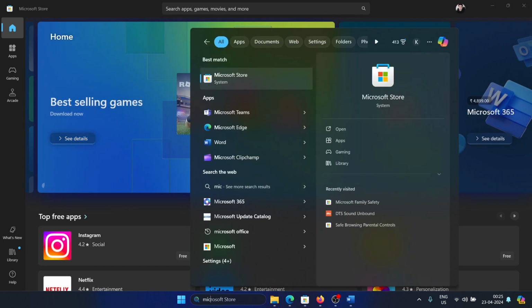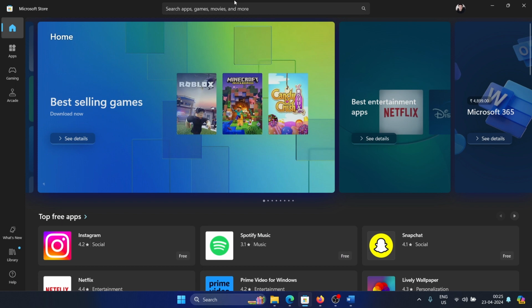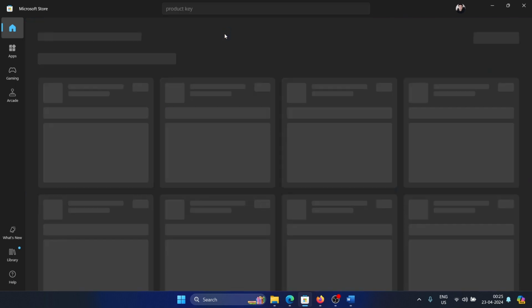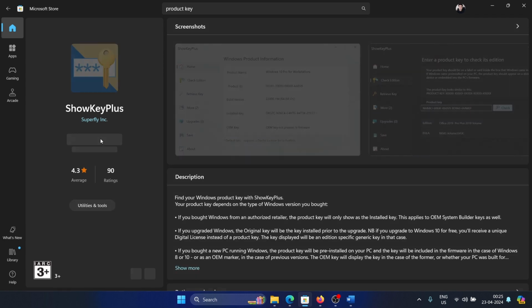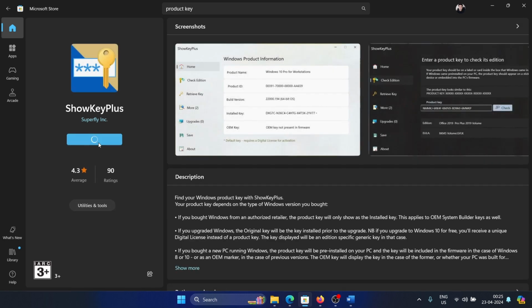for Microsoft Store in the Windows search bar and open the Microsoft Store and then search for product key. Click on Show Key Plus. Click on Get and wait for the application to load on your system. It will need a while, though it's not a big application, it's just a small one, but it still needs some time for downloading and installing.